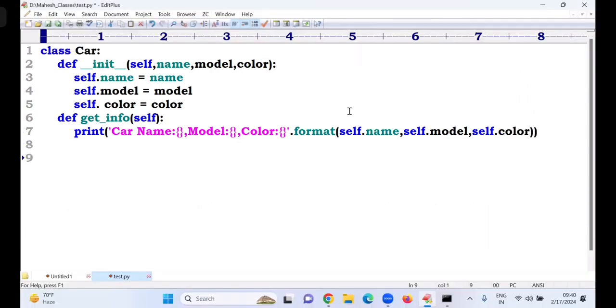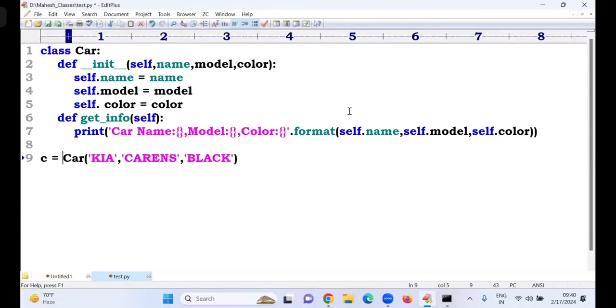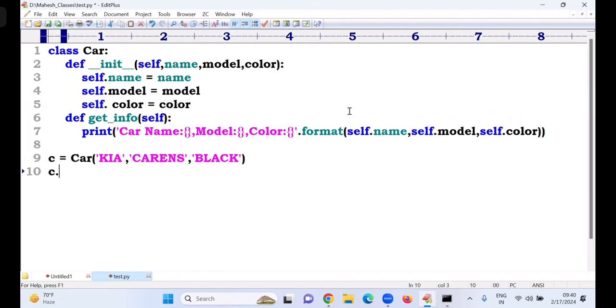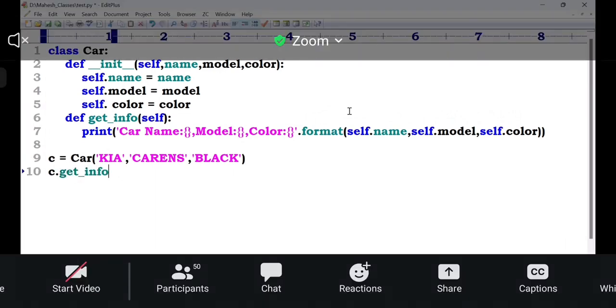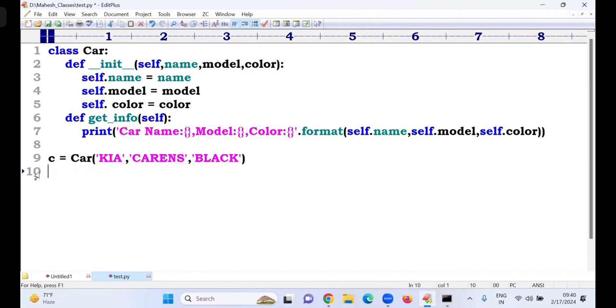Replacements will happen. For example, if I want to create an object of the car class, you already know this. First I provide the name, next the model, next the color. Then with the object, I call the get_info method. Simply, it will display all the values: name, model, color. But I don't want to call the method here, so remove it. Okay, done.